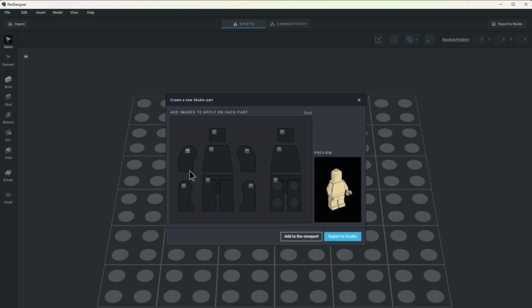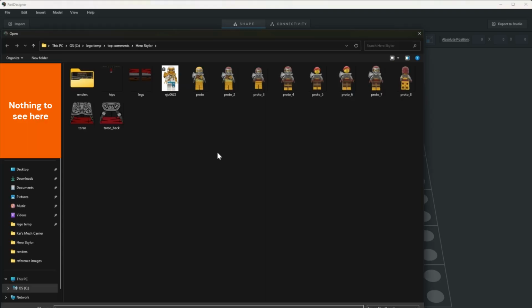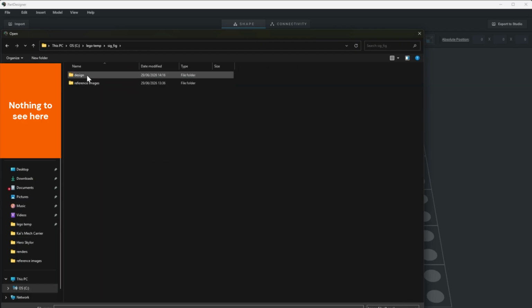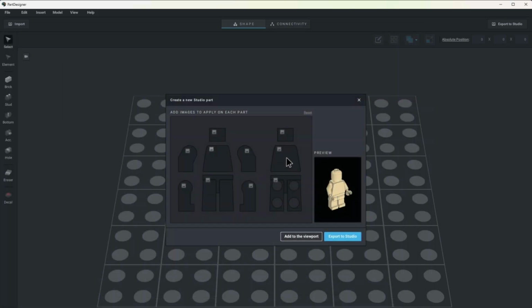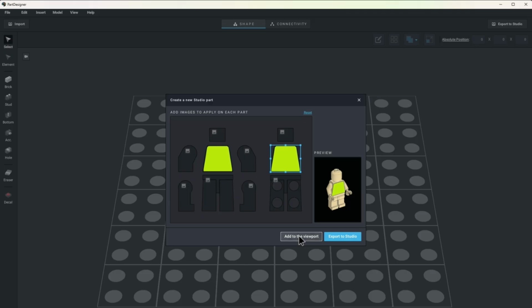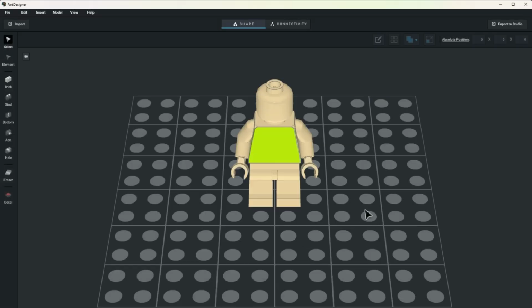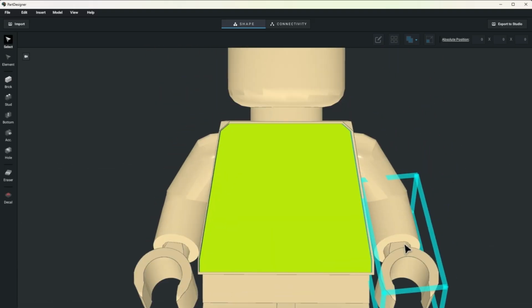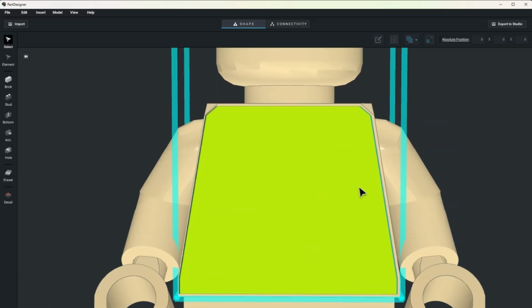So we're just going to click on minifig here, and then we're just going to go to our folder, which was this one. We're just going to put our print on both the front and the back of this torso and add it to the viewport. And you can see that the green part is actually off center here, whereas you'd expect it to be central because it's central in the print.